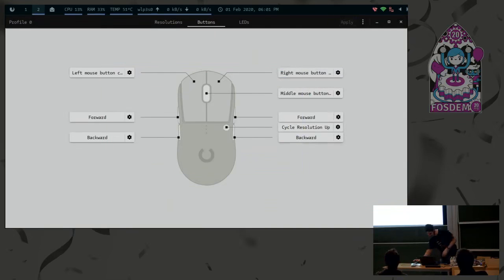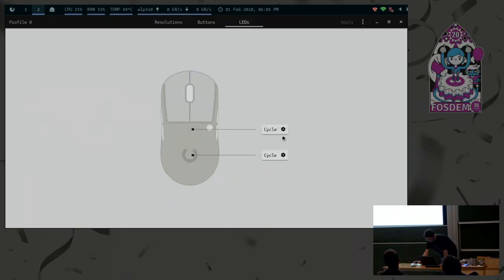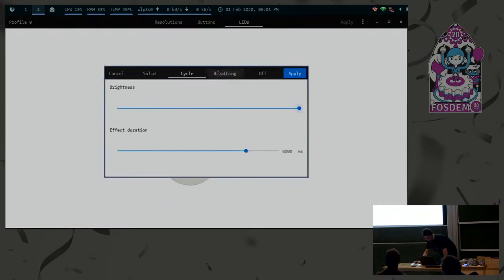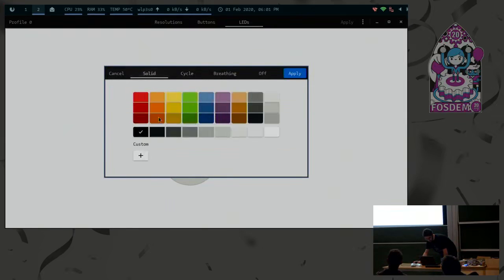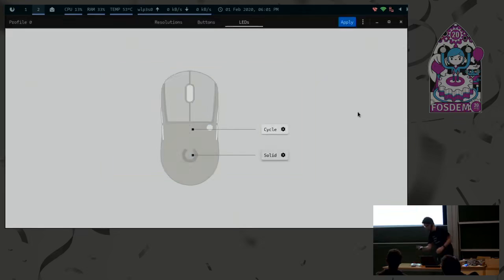Okay, so then we have the LEDs. I can just put this orange. If I click apply, it should go orange. Okay, it went orange. Yeah, that's basically it.